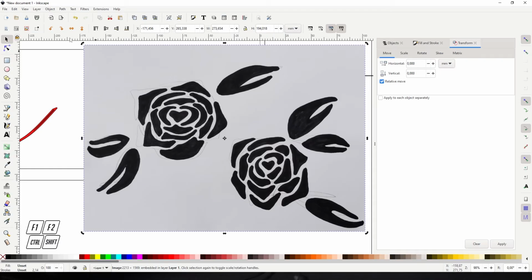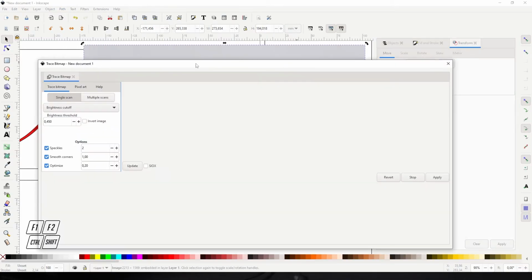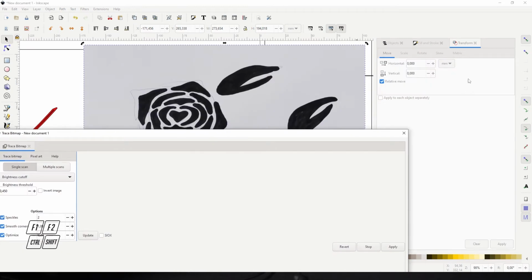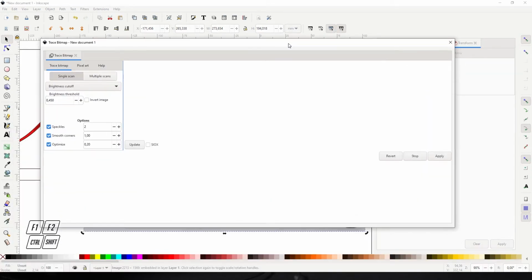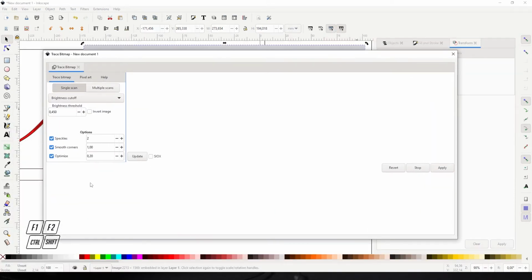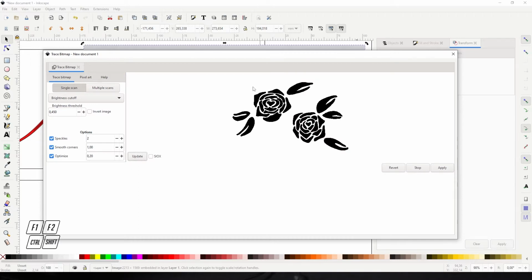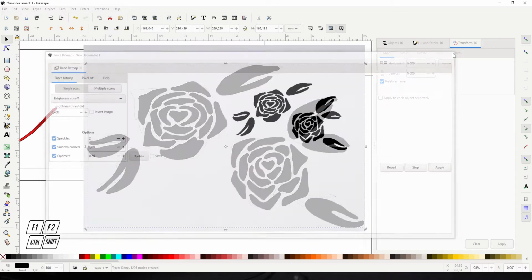I'm going to select this image and choose Path, Trace Bitmap. If this window appears in your browser right here, you can always right-click on a tab and choose Move Tab to New Window to get a bit more space. Now I'm just going to leave the settings as they are and click Update. And you can already see a preview and it's looking pretty good because, as I said, the image has a high contrast and a good separation between white and black, so Inkscape is able to tell what we want to have converted pretty easily. And if not, you could modify these settings to improve the visibility of your edges. I'm going to click Apply and close this window.